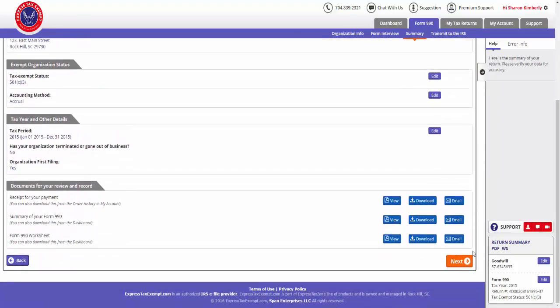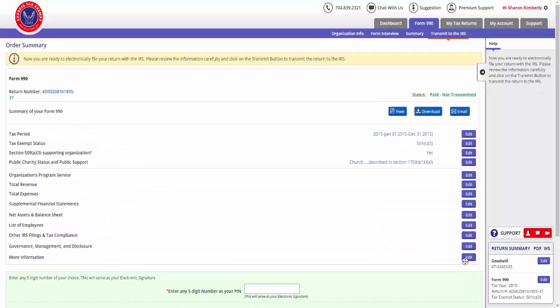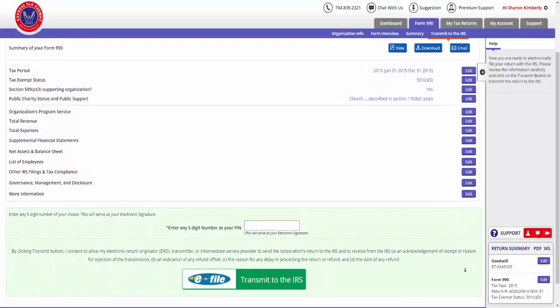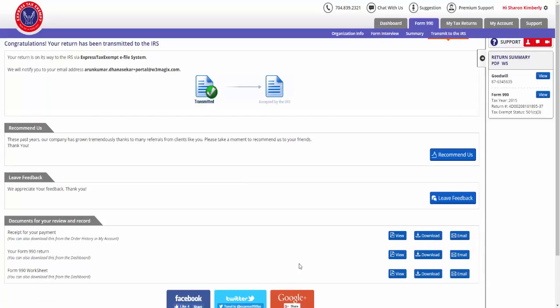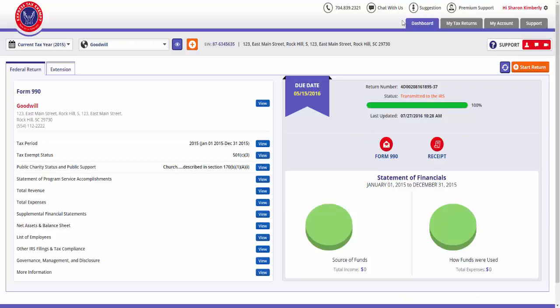Now you are ready to electronically file your return with the IRS. Please review the information carefully and enter a 5-digit PIN number before you click on the transmit button to transmit the return to the IRS. You can return to the dashboard to view the status of your return at any time. Please note that if you do not finalize e-filing Form 990, it can be completed from where you left off.